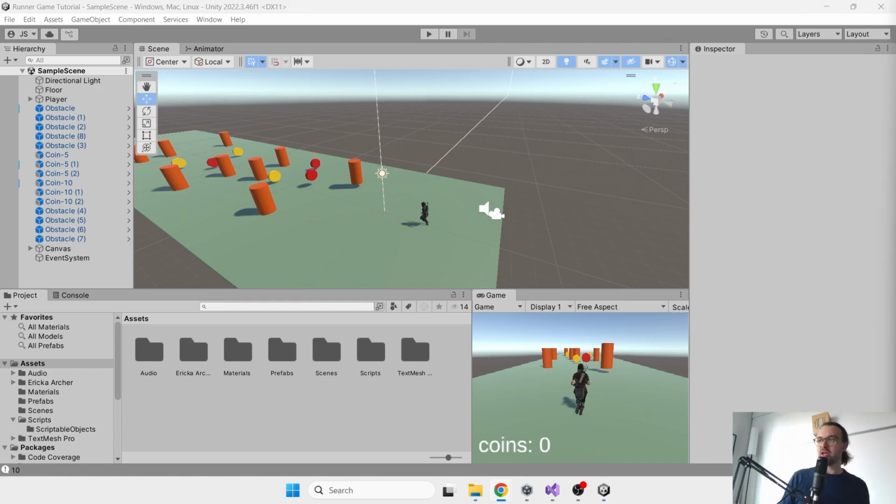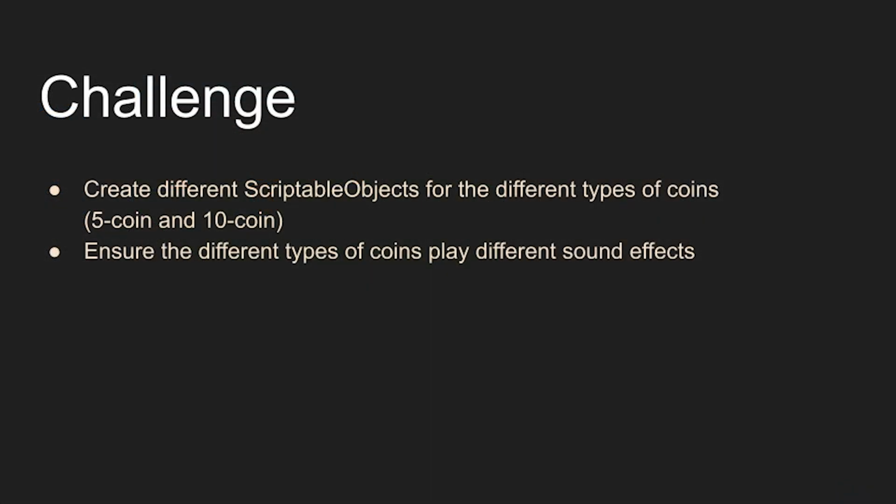But it should be. So your challenge is to create different scriptable objects for the different types of coins, and you could even make one for different types of obstacles if you wanted as well. And make sure that the different types of coins are actually playing different sound effects, and same for the obstacles as well. So that's an introduction to scriptable objects. They can be very useful when there's lots of data in our programs to keep track of.